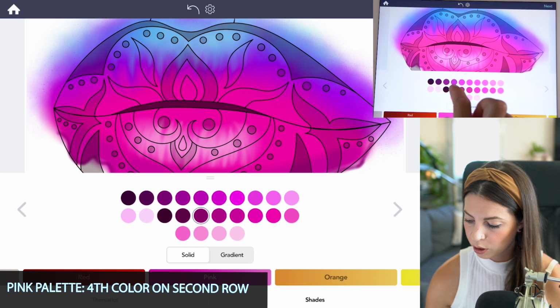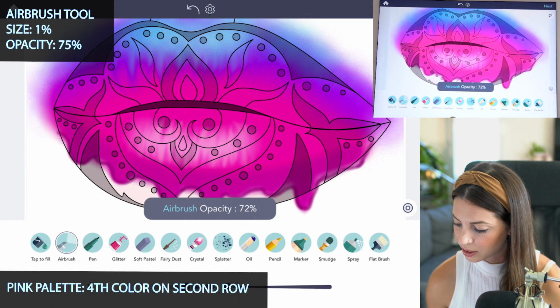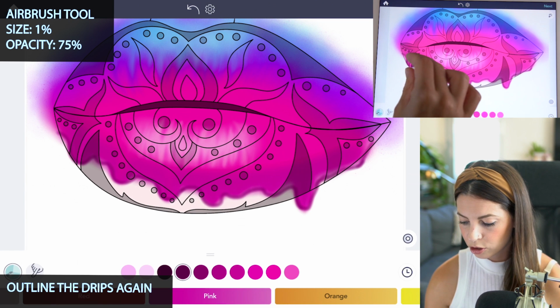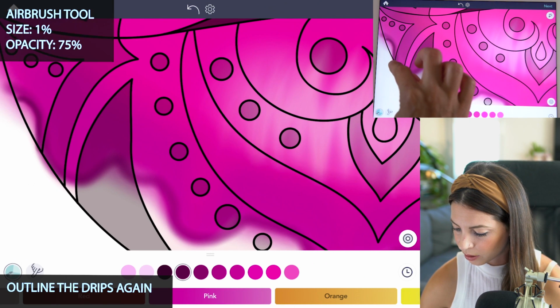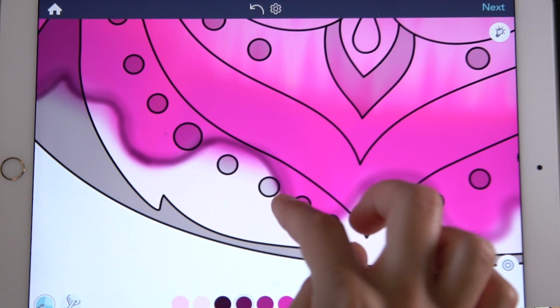And then choose the fourth color on the second row of the pink palette. Now set the size at 1 and opacity can be 75. And we're gonna just outline those drips one more time, just really focusing on the outer part of those little drips. We're making them look three-dimensional.